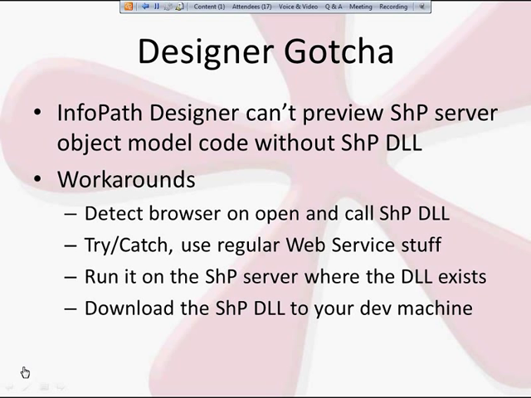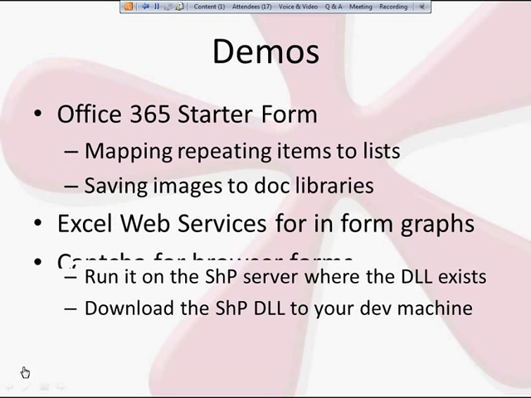And then you can also just run the debugger on the server, and you know that that's where the code exists, the DLL for SharePoint object model stuff that is there on the server. And you can also download it to your local machine and do it. So there's some techniques and gotchas. A couple more demos for you.